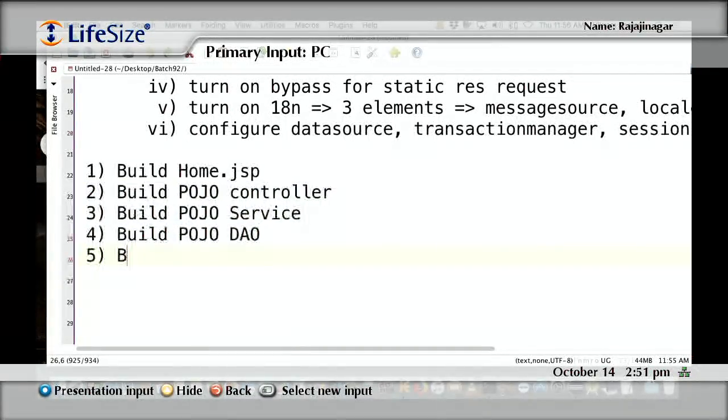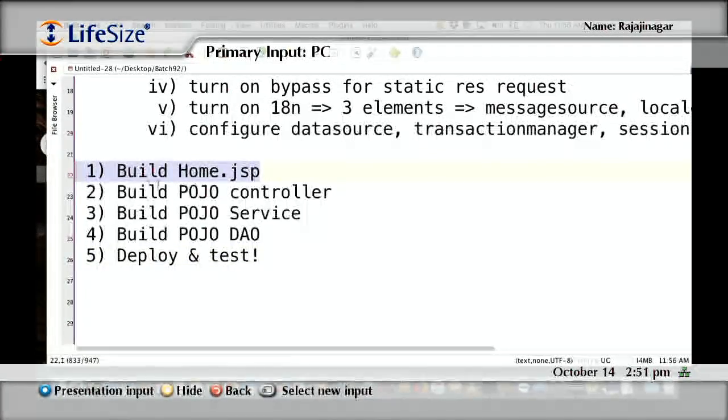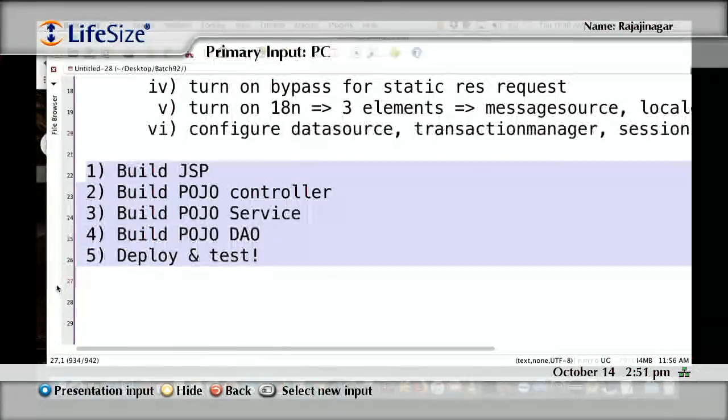And now tell me, in my Pojo controller, I will have a method specifically for this action with @RequestMapping URI, etc. Then what should we do? Deploy and test. So these are the steps we will be taking to build our application, right? And of course we should build an error JSP as well. So I'll just make it generic, right? I'll just say build JSP, build the corresponding controller.